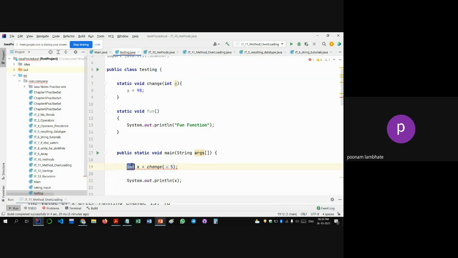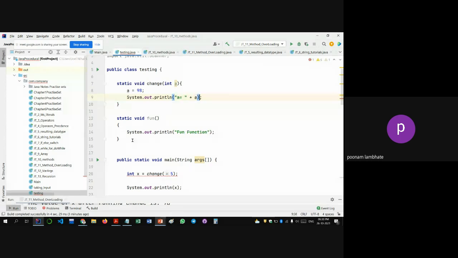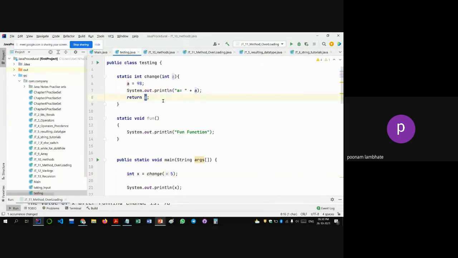And suppose I also print here a is equal to a. And here I'm getting provided void. Can you tell me why am I getting this error? It is telling me make change return int. And it is telling me to return a. So it was giving me a suggestion actually.